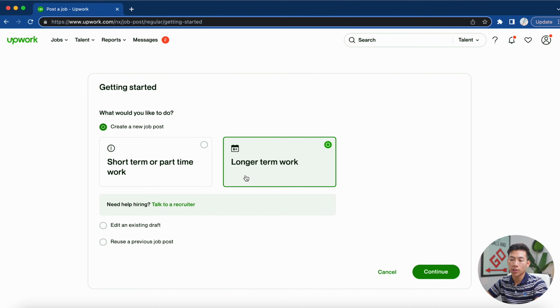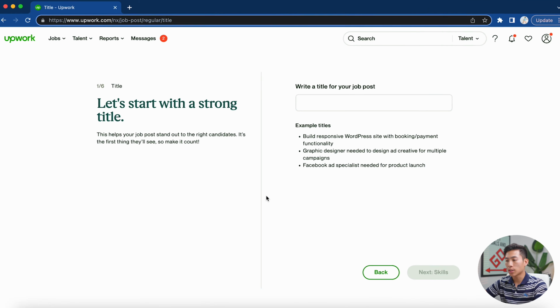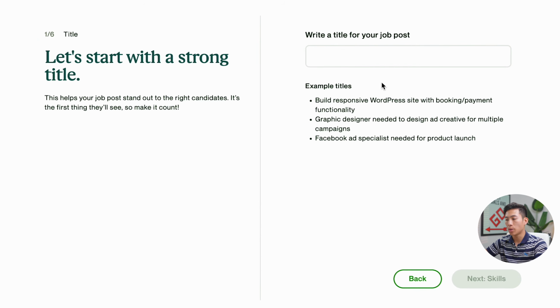So if you're looking for somebody who's just going to create a logo for you, this is just a one-time thing, then you can just go ahead and click on short-term. But in our example, we're just going to choose long-term work, and then I'm going to click on continue. From here, it's going to allow me to write a title for my job post. It's going to give me some examples down here as well. But for this one, we'll just do pretty simple, just YouTube video editor.